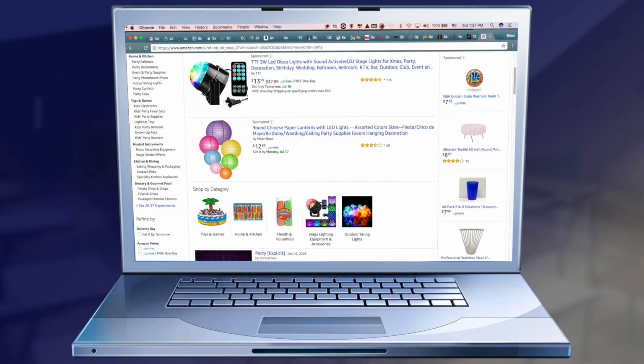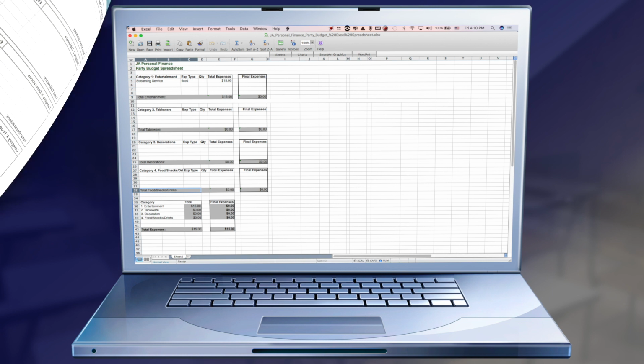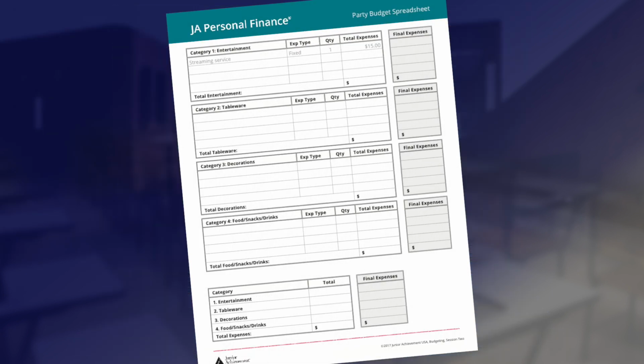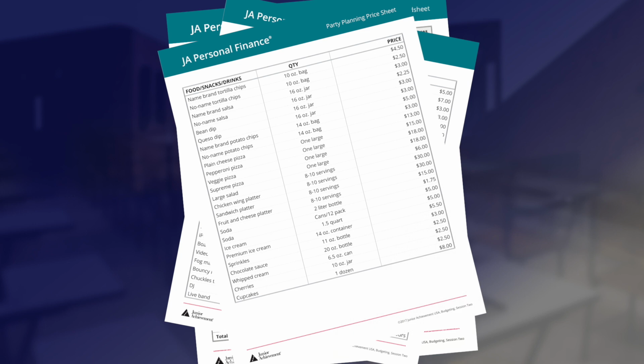If students have direct access to a device, this activity can be completed using websites for shopping and an Excel spreadsheet for tracking budget expenses. Otherwise, the paper party budget spreadsheets and party planning price sheets from your print kit can be used.